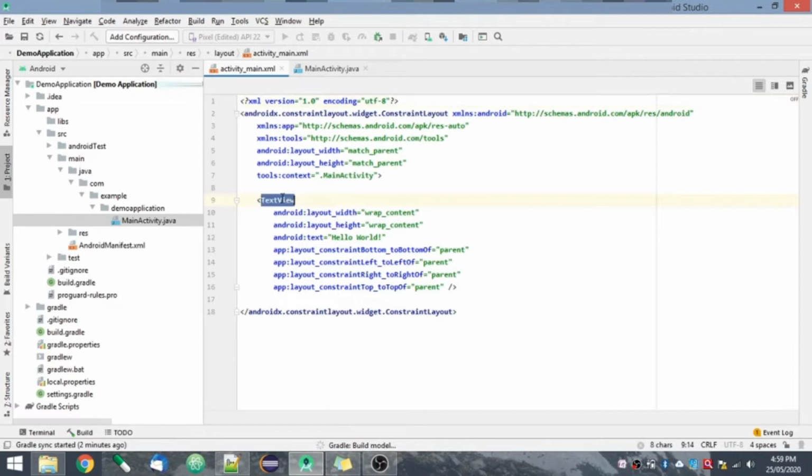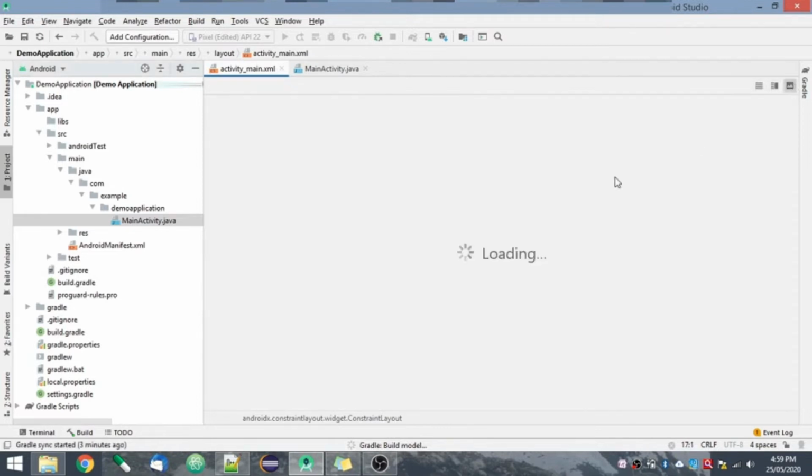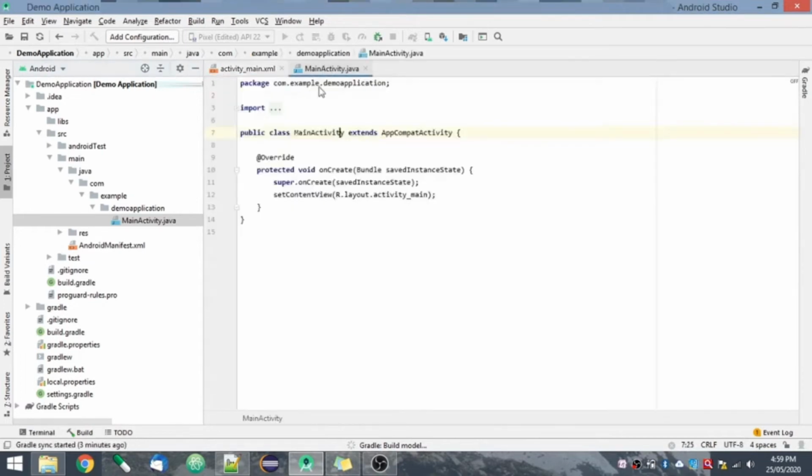By default it will just have a text view, and that will show hello world. So this is the basic view, and once it loads I'll show you. Let it build. So this is the main basic thing.